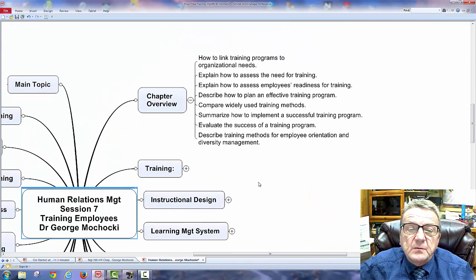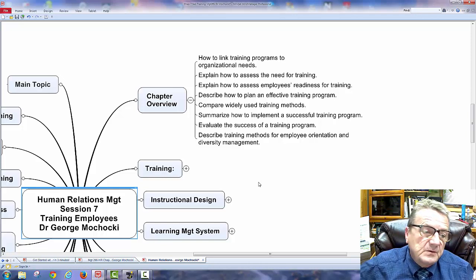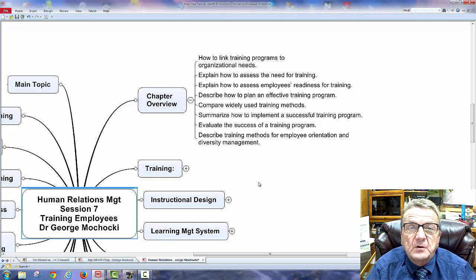We're going to talk about how to link training programs to organizational needs. Remember, you don't train employees just because you have nothing else to do with them, because when you're training employees, it's taking away from productive work. So training is to increase productivity, efficiency, or quality. Explain how to assess the need for training. A lot of times it could be rejection rate or poor customer satisfaction, something that's triggering one of the organizational goals or missions that the organization cannot achieve because the employees are trained poorly. If customer service is my main focus, and we have the lowest customer service in the industry, there's something wrong with our training program.